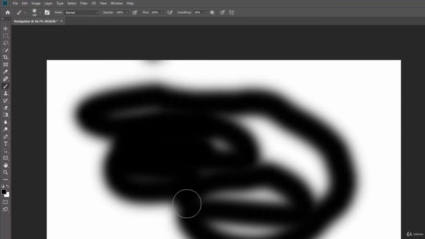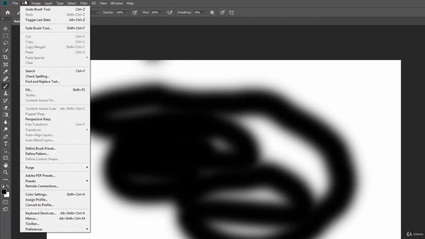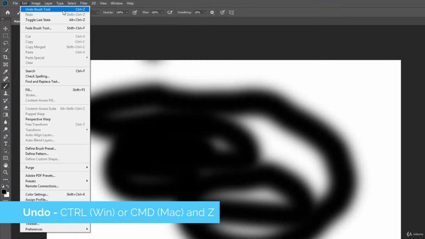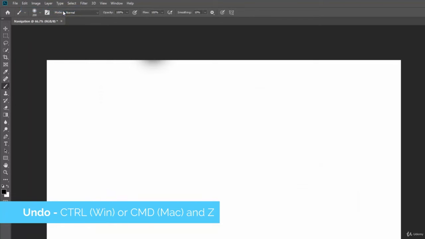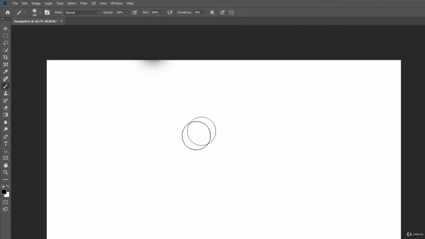Now, if you want to undo this at any point, you can go up to the top and go to Edit. You will see that there is an Undo Brush Tool option with a shortcut key Control Z, or if you're using Mac OS, it would be Command Z. So we can select that and it will undo that for us.